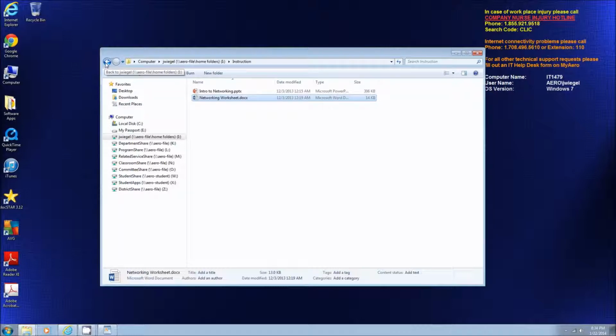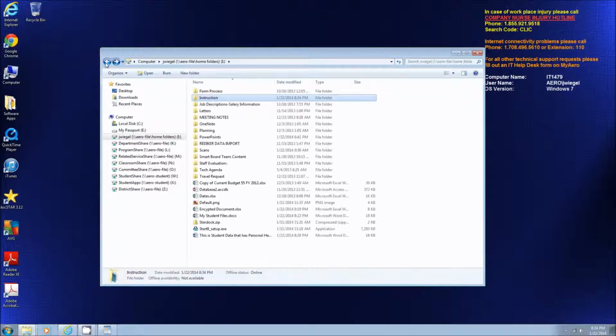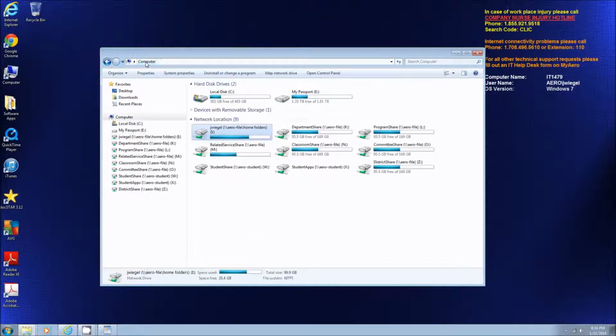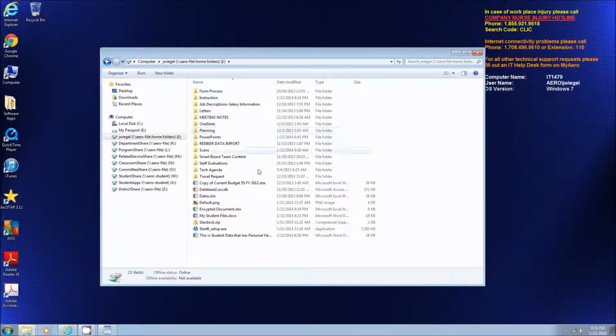I'm going to back up, or you can just select your name here at the top and it will take you back to your iDrive. If you select Computer, it will take you back to Computer. It's a quick, easy way to navigate back and forward between different folder locations. I'm going to double click on my iDrive, and I'm going to show you how to delete a document.